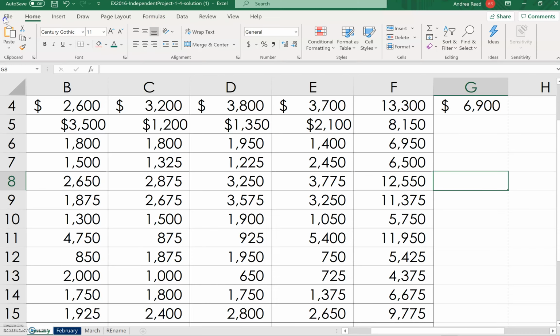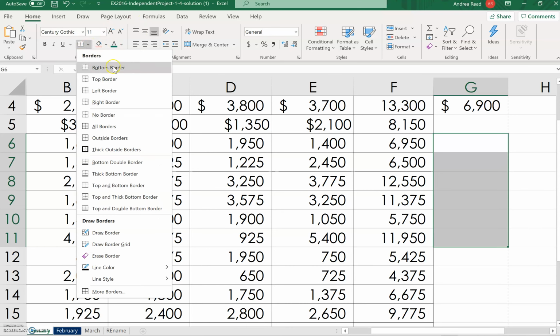So to apply borders, make sure you're on your Home tab. Just make sure you have the region selected that they want, and then you go into the Home tab. Here's your drop-down list of all the different borders that are available to you.